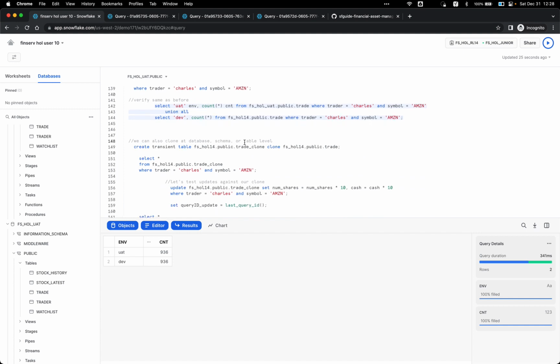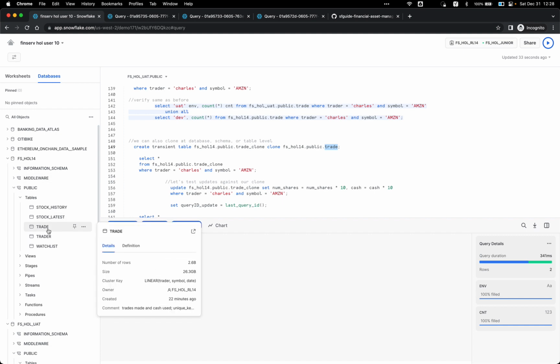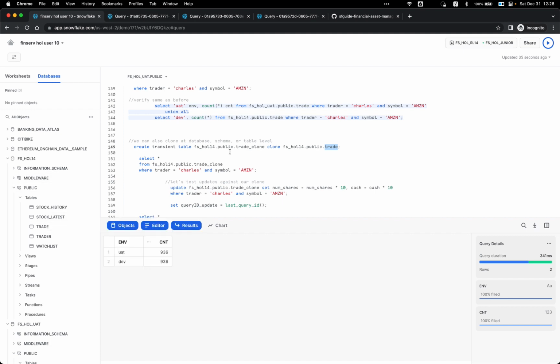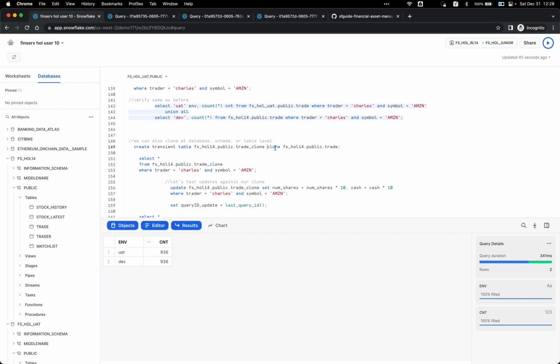Now, we're going to do a clone. So what I want to do is take this trade table, right? As you can see, for each of us, we all have this 2.6 billion row trade table. I want to make a clone, and I can name it whatever I want, but I'm just going to call it trade_clone. So remember, there's 2.6 billion rows here, right? So let's see how long that takes.